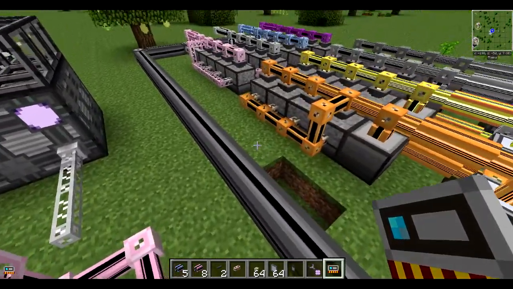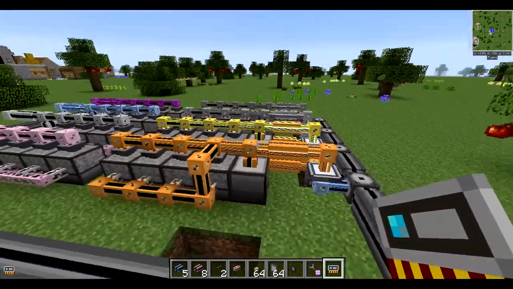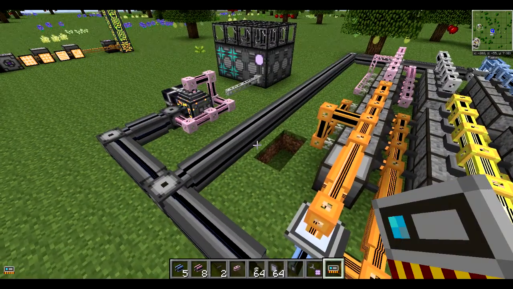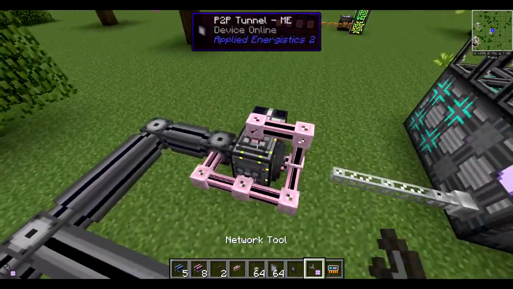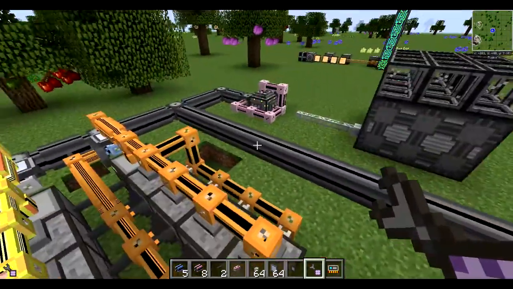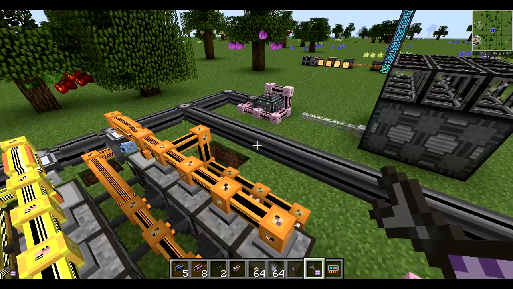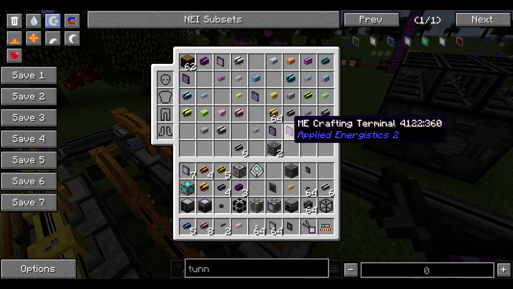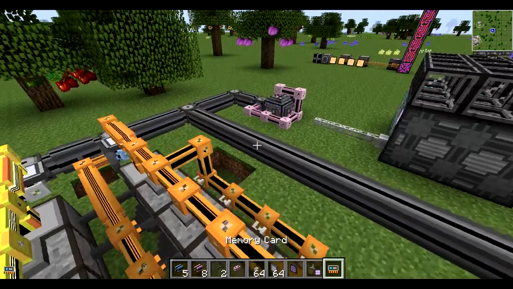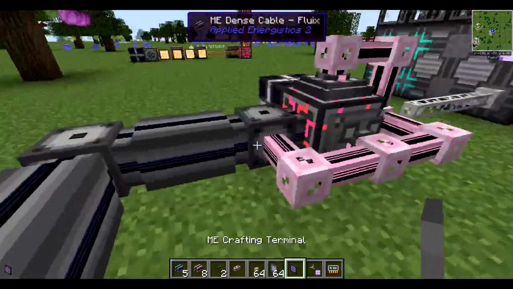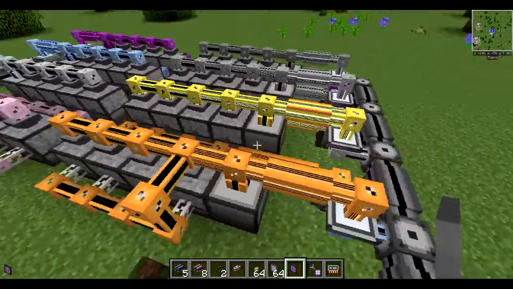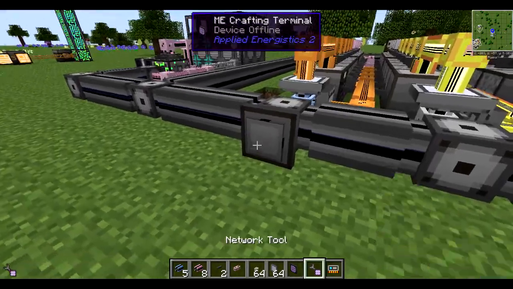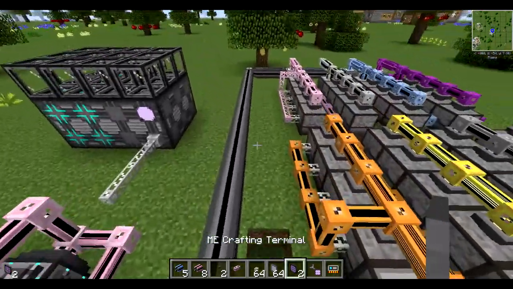Today we're going to be learning about channels and their uses, how you work with them, because they're kind of a pain, and a little bit of automation. So let's get started. First and foremost, I've got a system going on here where I am trying to automate charcoal. Yeah, it's going to be charcoal.